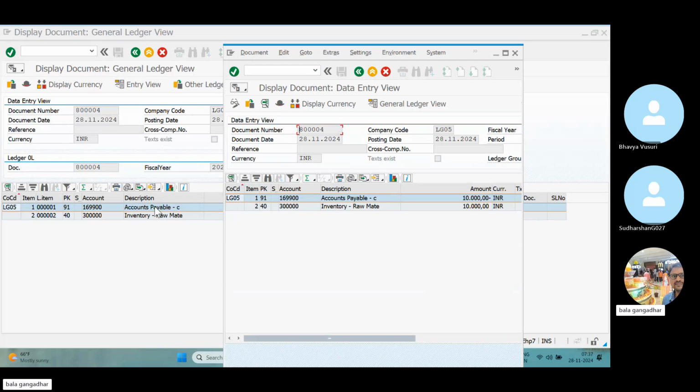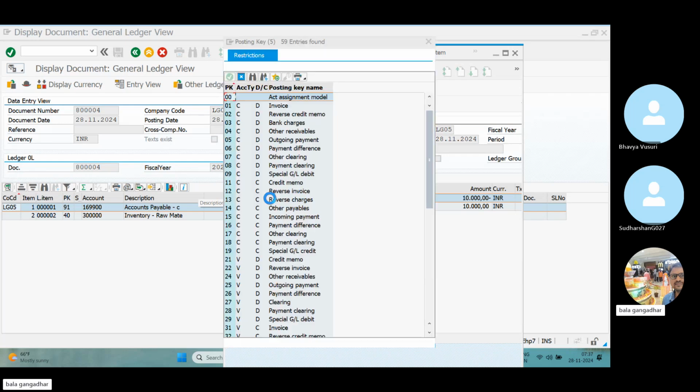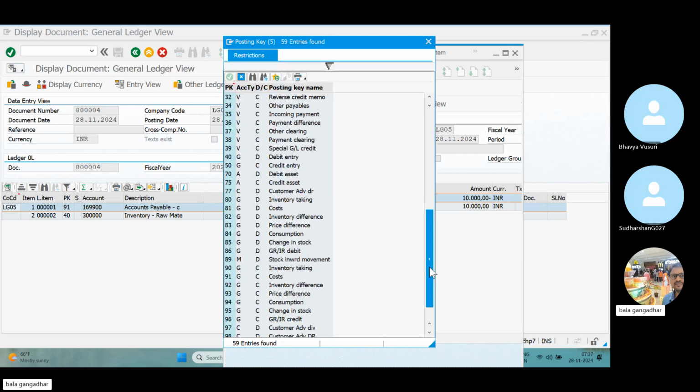Same accounts payable. 91 is a key, 40 is a debit entry. This is a credit entry. 91 means general ledger credit entry. 40 is a general ledger debit entry. This procedure we can call maintaining this particular option.